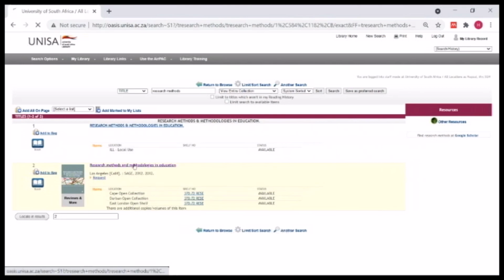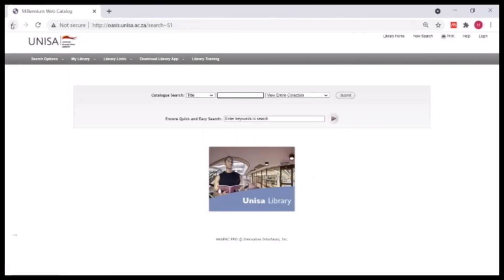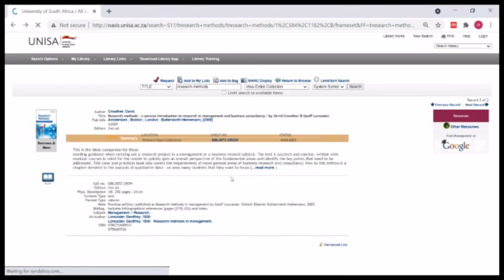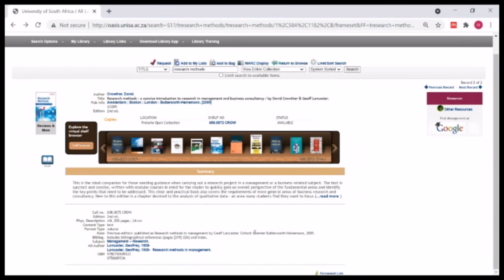I can open this whole title and read the summary of the book to see if this is something that is going to help me. This is on management research methods. So these are research methods for management students or business management students, and it says Pretoria Open Collection, it's available. I can just go ahead and request it.